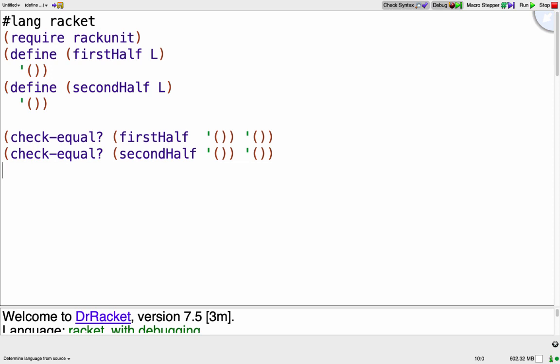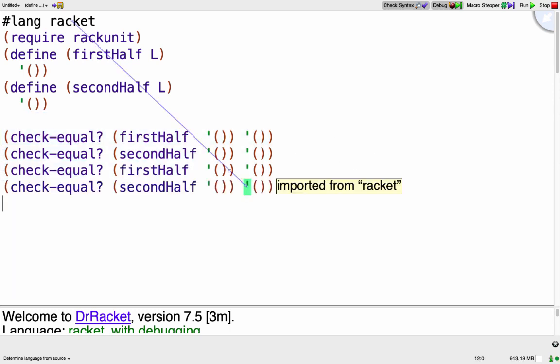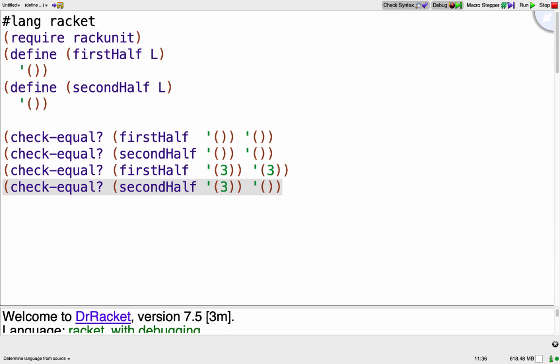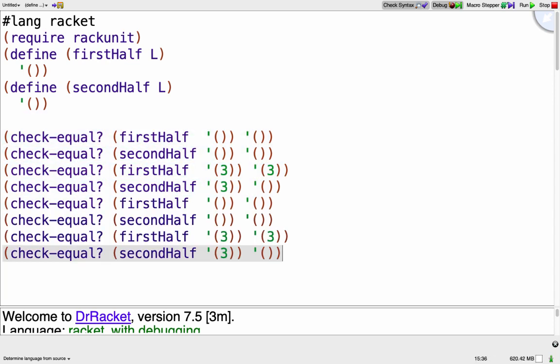Okay, so if you call first half on an empty list or second half on an empty list, you should get an empty list back. What should it do if there's just a single element in there? Well, first half should have it and the second half shouldn't have it. What if there are 2 elements? The first half should have the 4 here, and then the second half should have the 3.